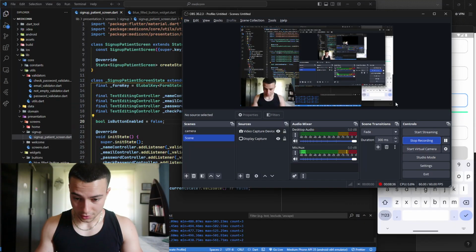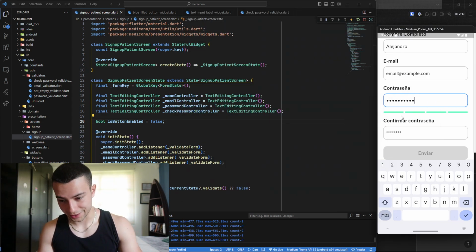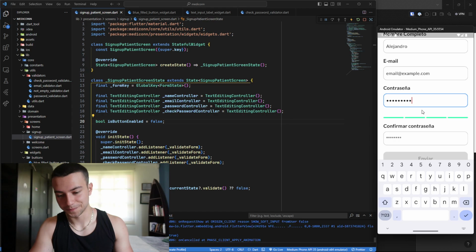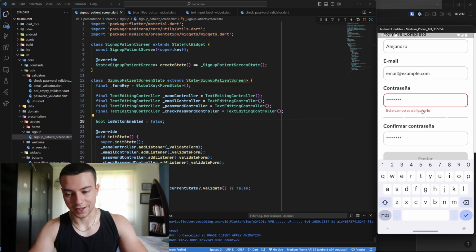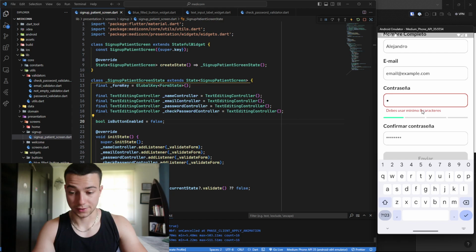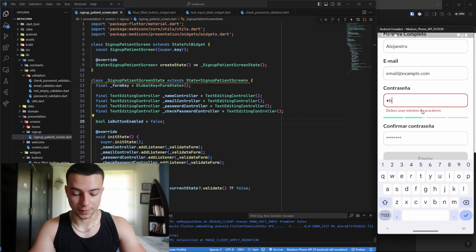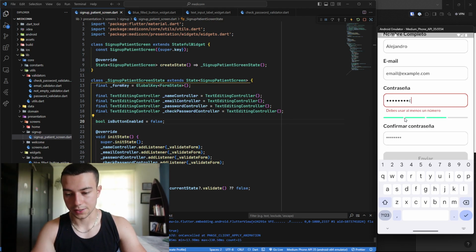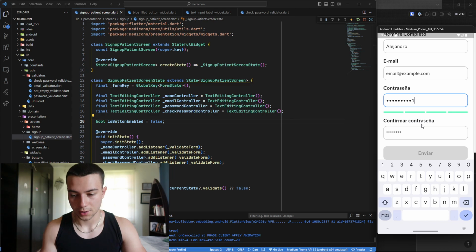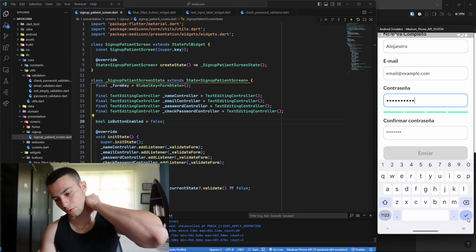I'm showing the screen, right? Sorry. So I was doing it. I'll repeat it. Uppercase A, it says at least 8 characters, so ABC, ABC, ABC, ABC. It says at least one number, 1, and I fulfill all the 4 requirements.